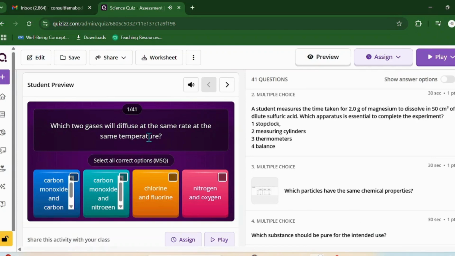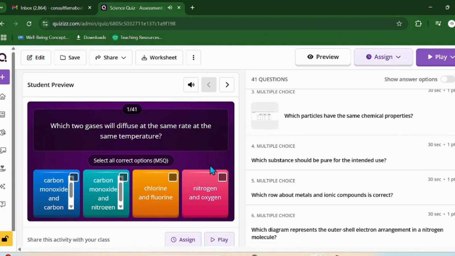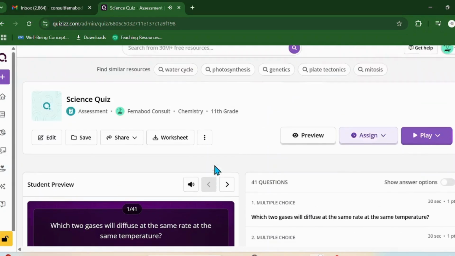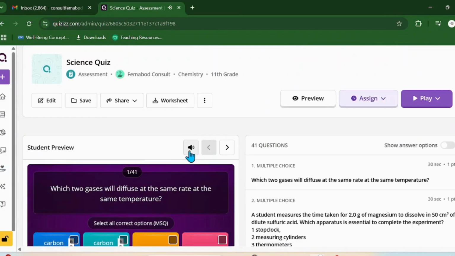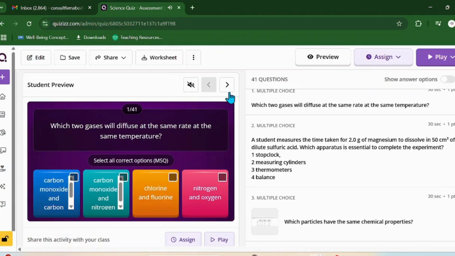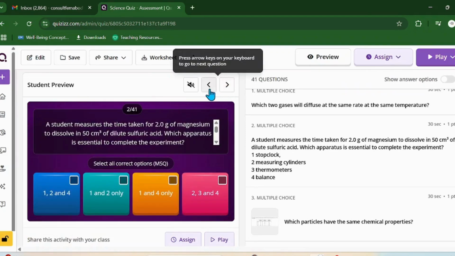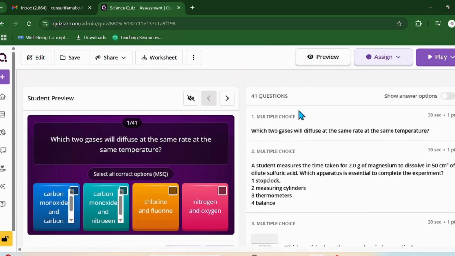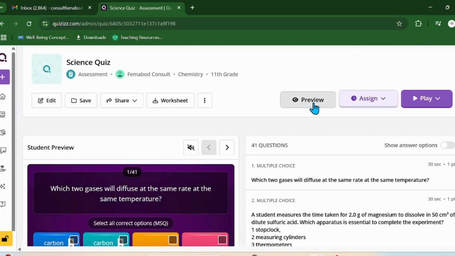So, just try it as a student. Let's stop it. This is how the student will be feeling hearing it. Let me pause it and move forward. Next, next. So you are just trying it as a student, or you can come and preview it here. You can click preview to see how to experience the quiz as a student.